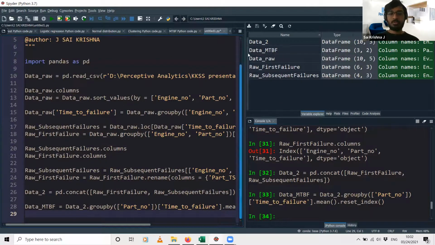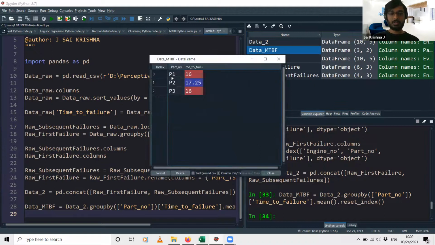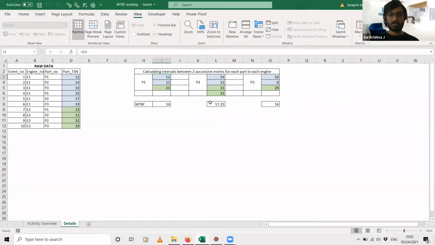Now you see we have created a new data set, that is data_MTBF. This has only 3 rows, 1 row for each part. This is because we have grouped by the part number and we have calculated an average of time to failure. That is the mean time to failure. Okay, so 16, 17.25 and 16 is the same as what you see over here, the average of these values that you see over here.